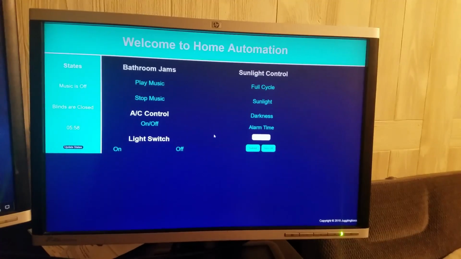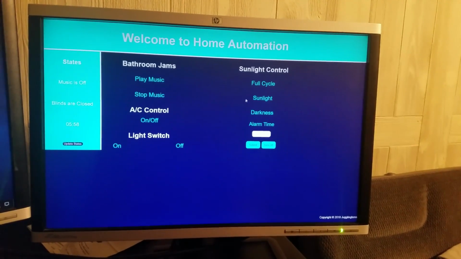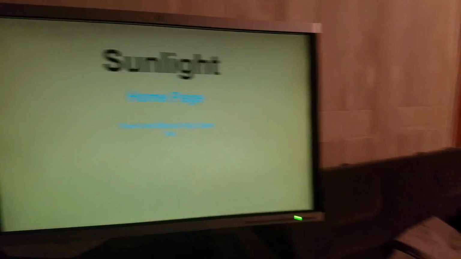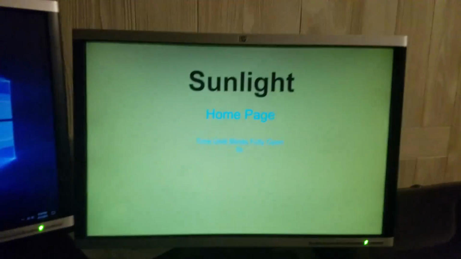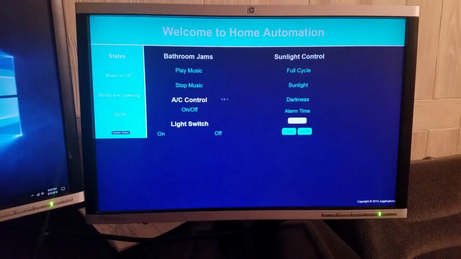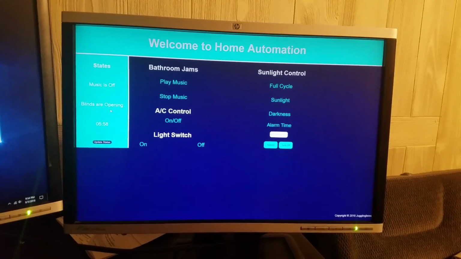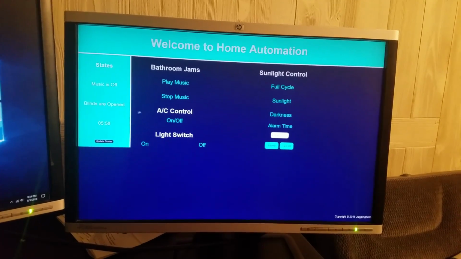The same concept applies to the blinds. You can see blinds are closed. When I hit sunlight, it gives you the time. The blinds are opening. And if you switch back to the home page, you can see blinds are opening. And when they stop opening, it switches from blinds are opening to blinds are open.